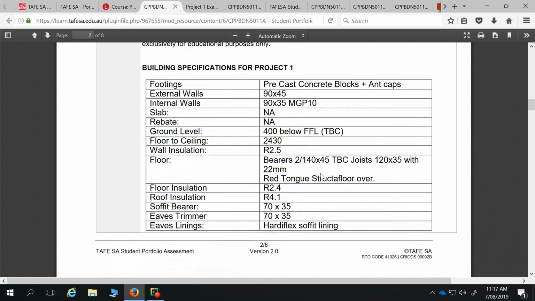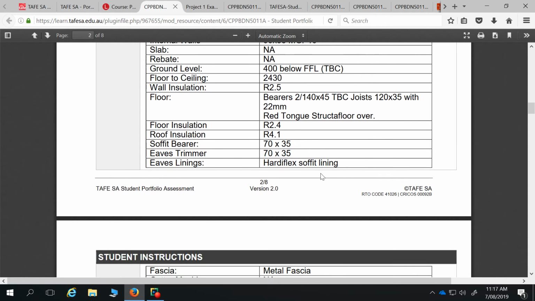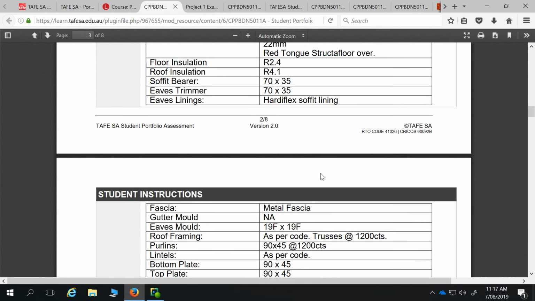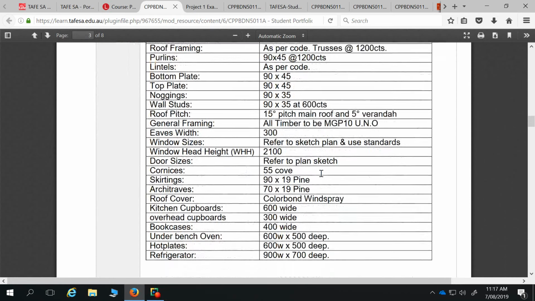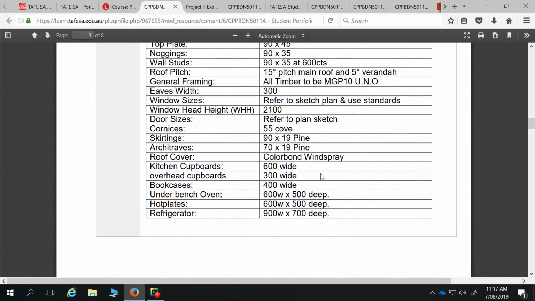So underneath that, on the assessment sheet, we've got all of the nitty gritty of the project, so all the specifications in terms of the footings, external wall sizes, ground levels, what the floor bearers and the joists are, insulations, basically everything you need to start getting your drawings started.